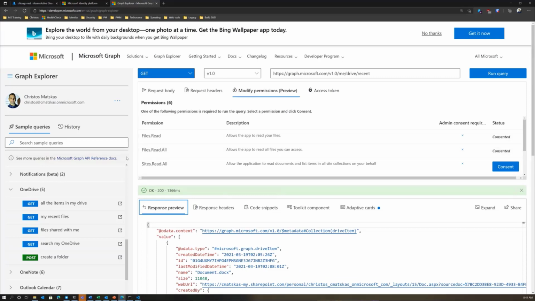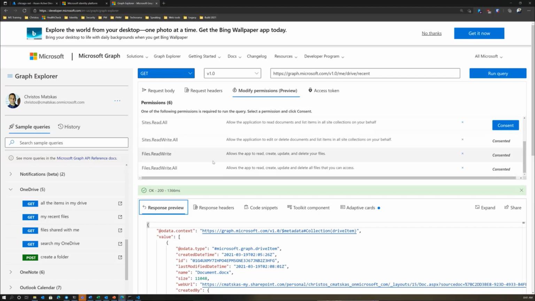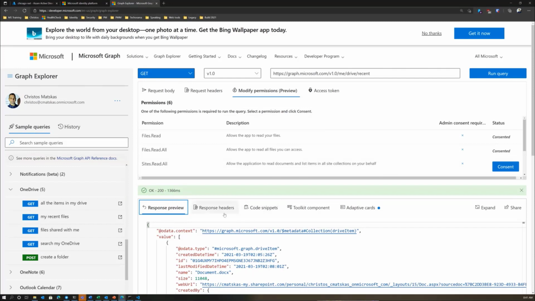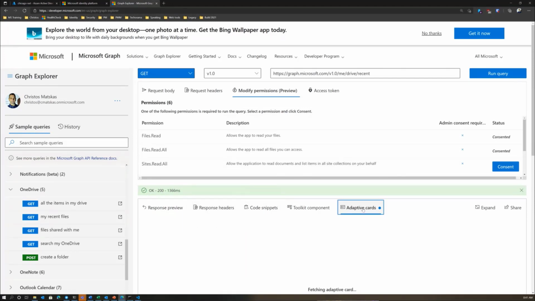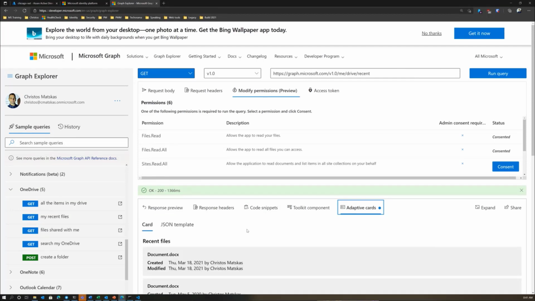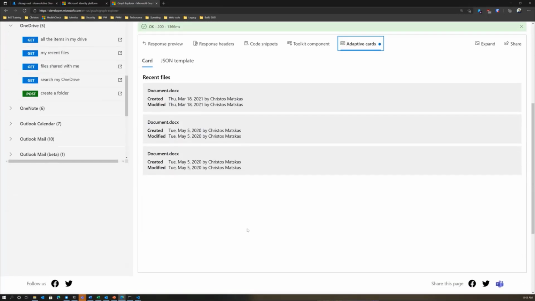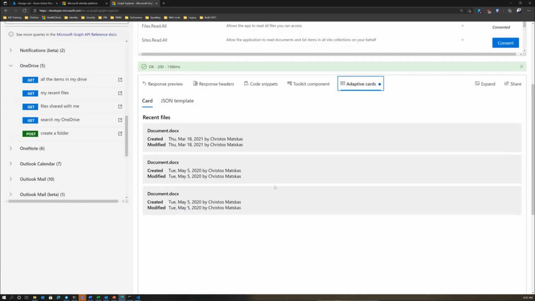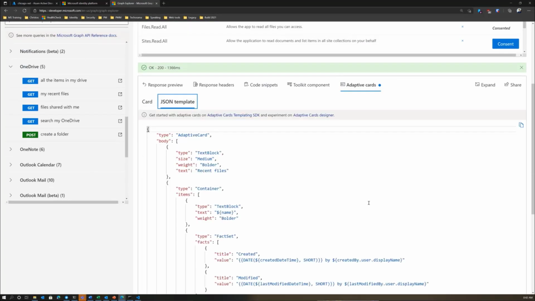Now here you'll see that the permissions change. It actually guides me through what I need to do. At minimum, you need file.read to be able to read your files. I can also do read all and site read all, and then you can also do read write if you want to add some data, which is great. And then you have the code snippets, you even have adaptive cards, which are part of the Graph Toolkit. If you haven't used this before, check this out. You don't even have to know what the API looks like. You just get an adaptive card, you copy that into your code, and you're done.